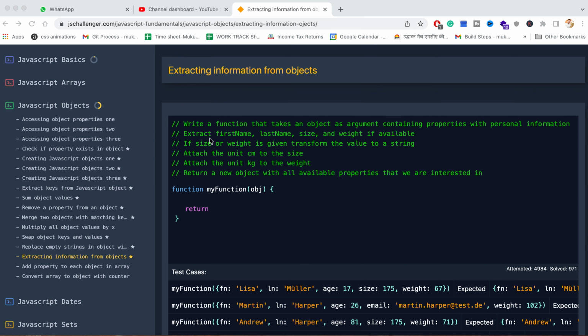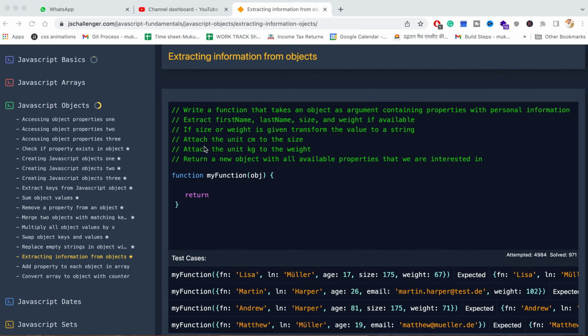We know the function hasOwnProperty. With the help of that we can easily get to know whether the key is available in the object. The next case is if size or weight is given. If both or one is given, we have to transform the value into a string. The size and weight are normal numbers and we have to convert them into strings, and concat cm, meaning centimeter, with the size and kg with the weight.